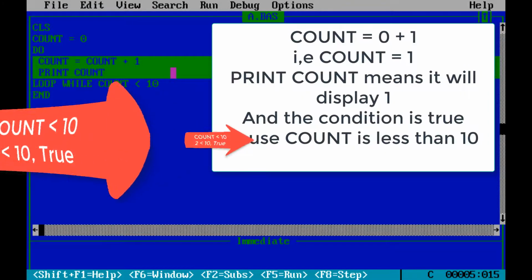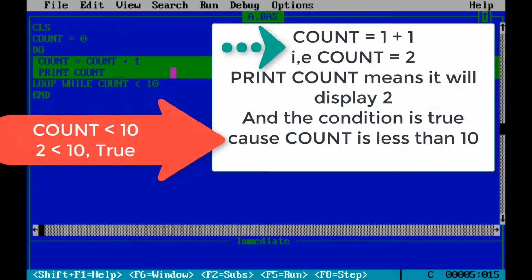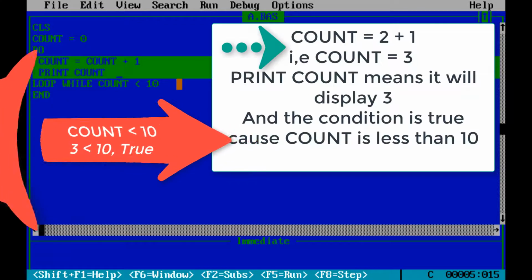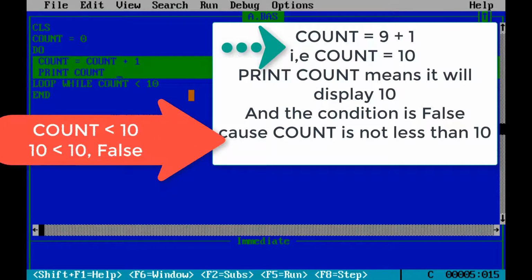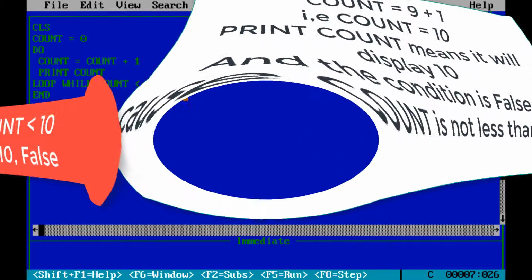Again 1 will be added to the value of count. Again the value of count will be printed. Now the value of count is 2, and 2 is definitely less than 10, so again the body of the loop will be repeated. Now it will become 3. Yes, 3 is less than 10, so again the body of the do loop will repeat itself. Now the value of count will become 4. Again we will check whether 4 is less than 10, and so on. It will keep on continuing. Once the value of count becomes 10, the condition 10 is less than 10 is definitely false, so the do loop will stop. So let us run the code, and you can see the values are displayed from 1 to 10.